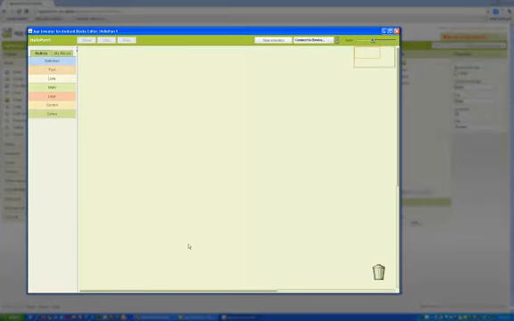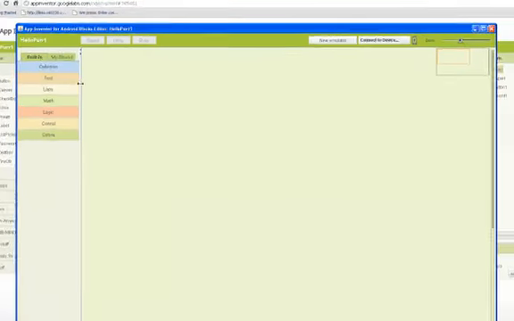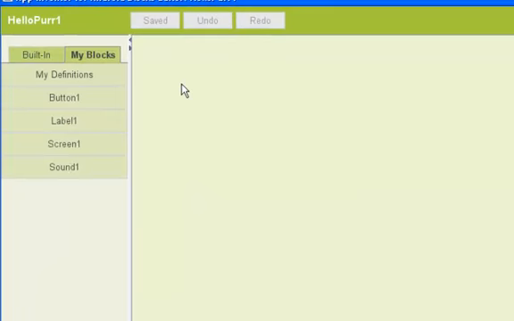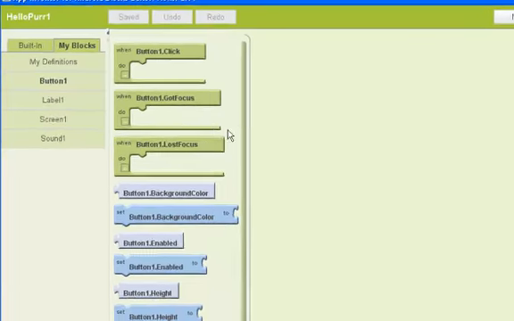So the block editor is where you tell the components what to do and when to do it. If we select My Blocks, you can see that there is a drawer that will open with the available pieces that will tell the cat button what to do when a user selects it. So if I select button 1, you can see that there's all these different pieces.